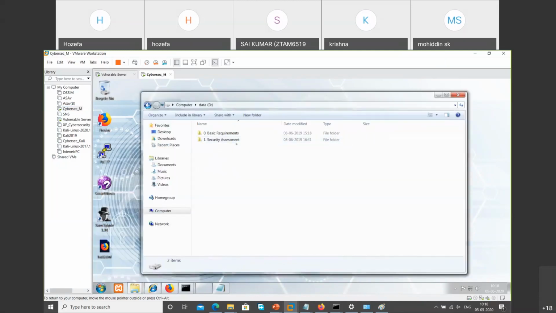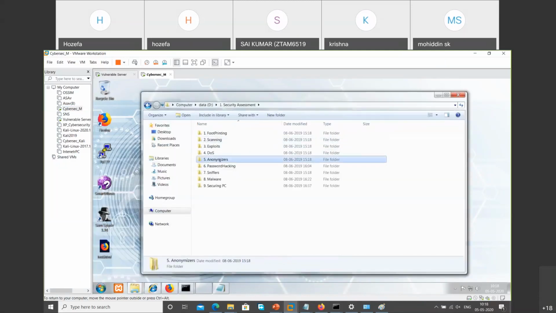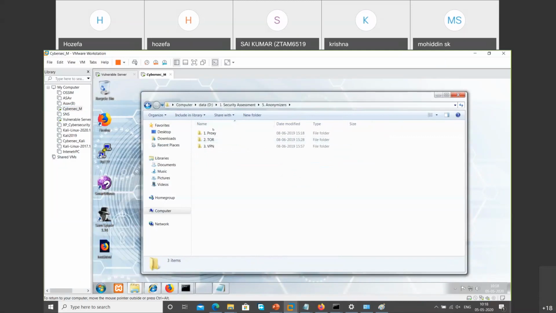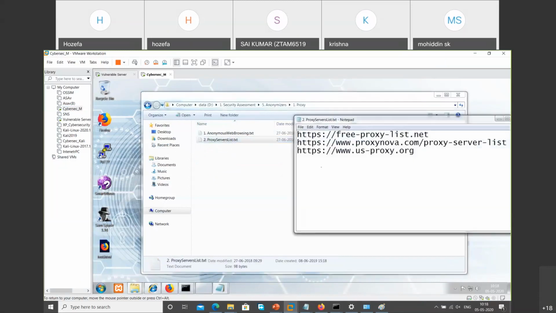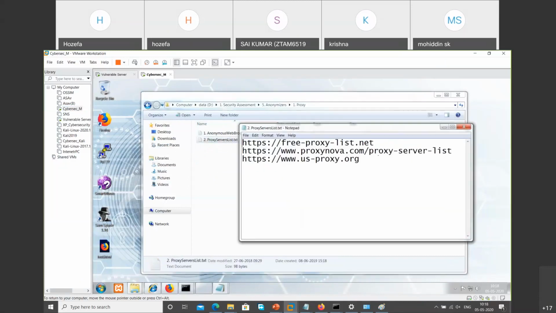In the D drive, you have one concept called anonymizer, in which you can go for proxy. You have a proxy server list, guys. You can search on the internet for some of the website proxy server lists. I'll show you how the proxy will work.